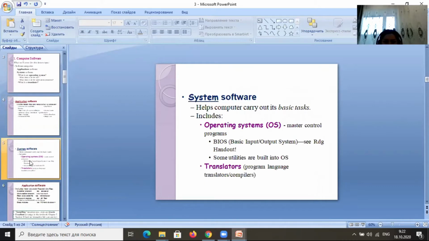System software helps the computer carry out its basic tasks. It includes operating systems, master control programs, drivers, and the basic input output system. See handout. Some intelligence is built into the operating system. Translators, program language translators, compilers.